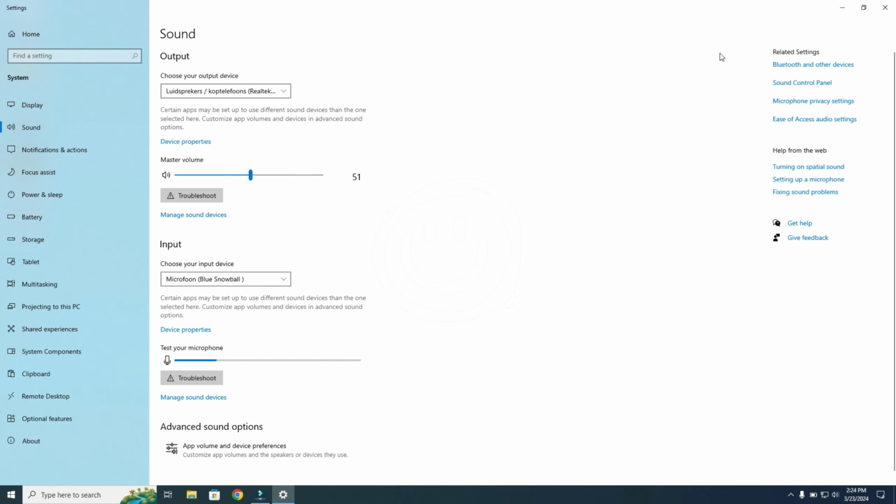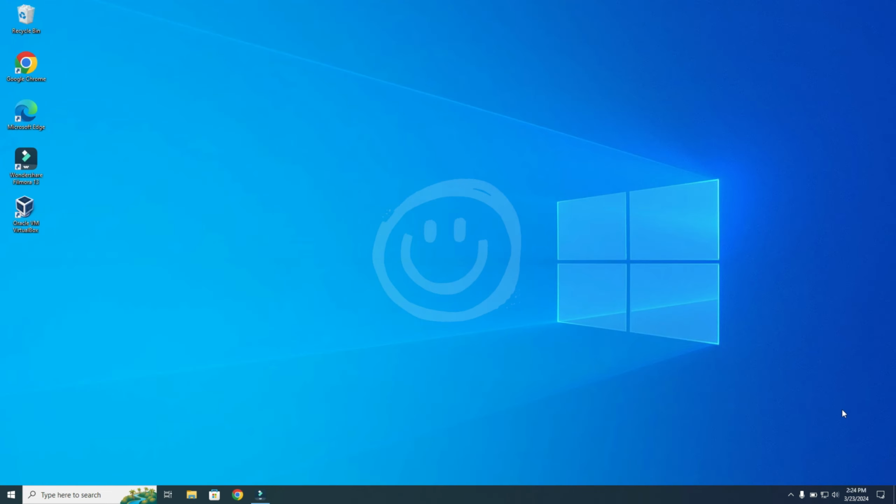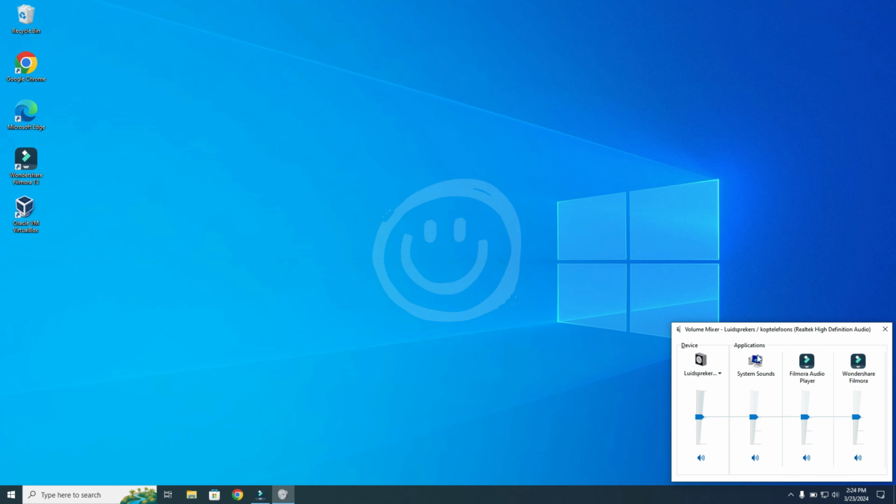If this doesn't fix your problem, you can close the screen. And now you right click the icon again, and then you go to the volume mixer and make sure that all the applications and devices are high enough. So you can make it louder like this. So this needs to be loud enough so you can hear your audio. If this still didn't fix your problem, you can try the next thing. So you can close the screen.